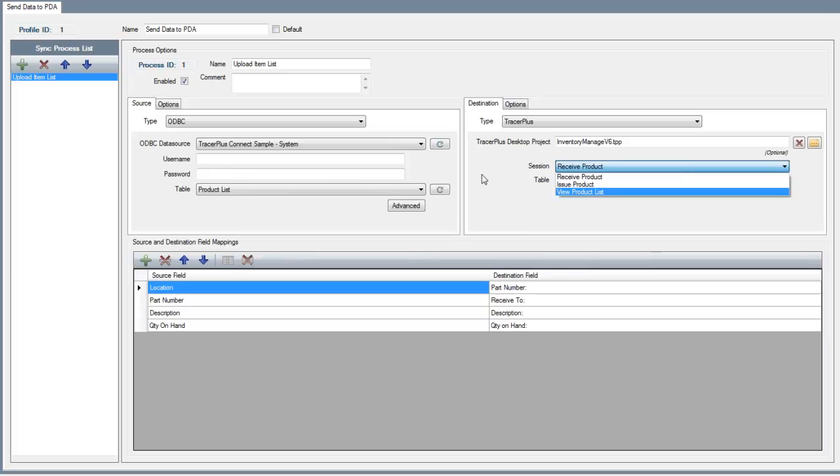Okay, but for this setup here, what I want to do is actually push this product list from the Access database to the product list on the handheld. So I'm going to select the product list here. And then down below are the field mappings. So you want location to go to location, part number to part number, and so on. But you can see how these marry up nicely between the field names in Access and then the field names that we have on the actual handheld.